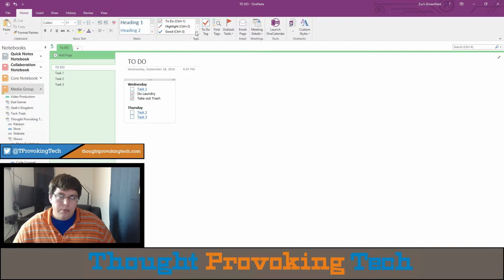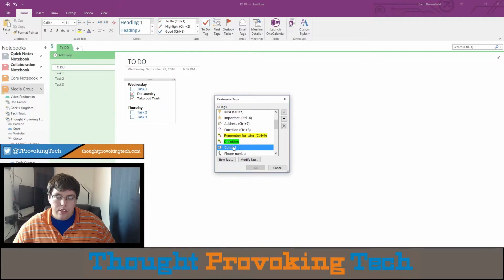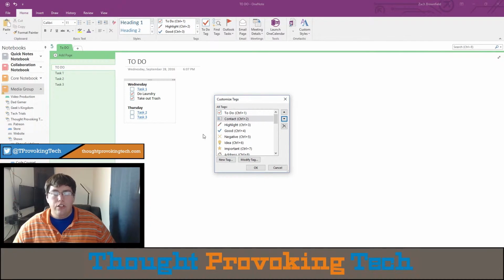Now we'll go ahead and start creating some custom tags. You can go to Customize Tags, and the first thing we'll do is say you use Contact a lot. We'll hit that up button, and we'll move it all the way up to the second position, which gives it Control 2.